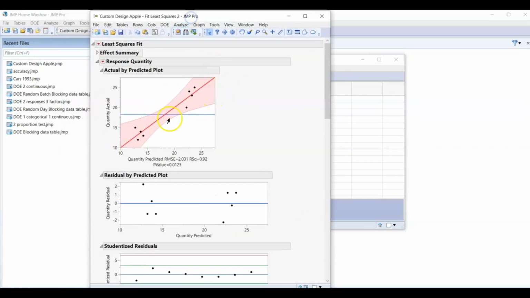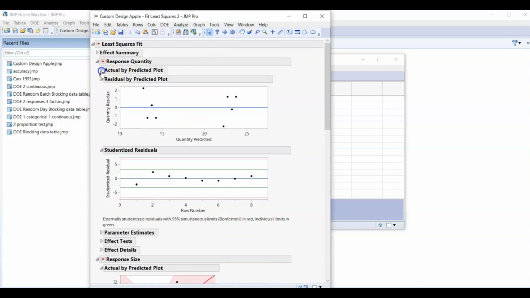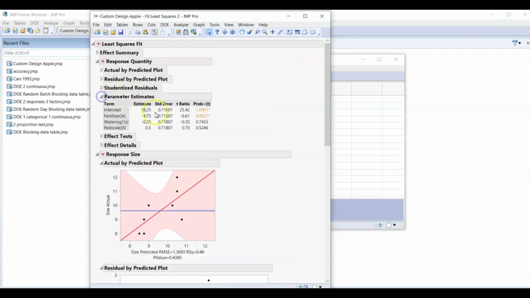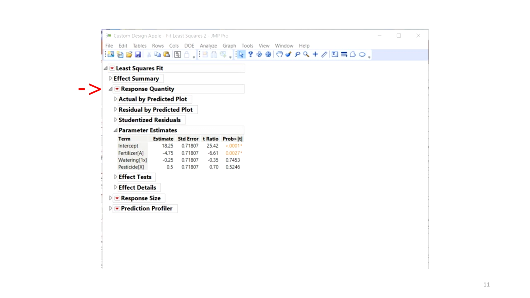In this, we will discuss these 2 tables: Effect Summary and Prediction Profiler. The Effect Summary table will show you which factors are significant to your response. Firstly, let's look at quantity. Look for parameter estimates for response quantity. In the column Terms are the factors. The Probability more than T will tell us whether this factor is significant or not. As usual, we rely on p-value less than 0.05 to make decision. So, over here, fertilizer is significant in improving your fruit quantity.